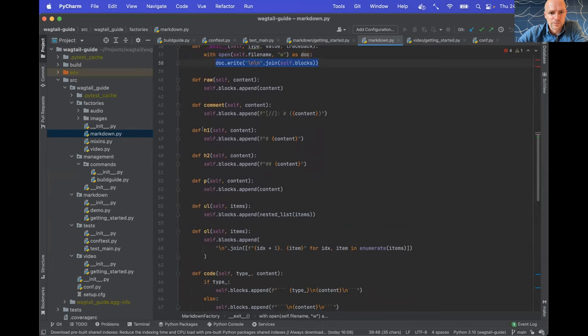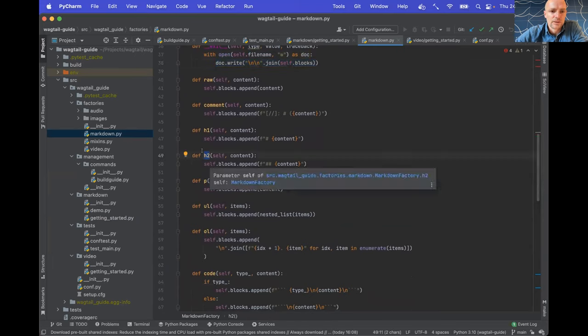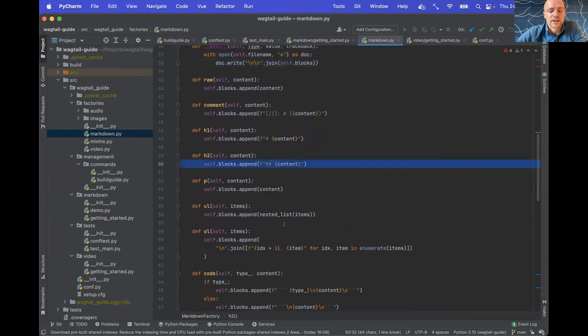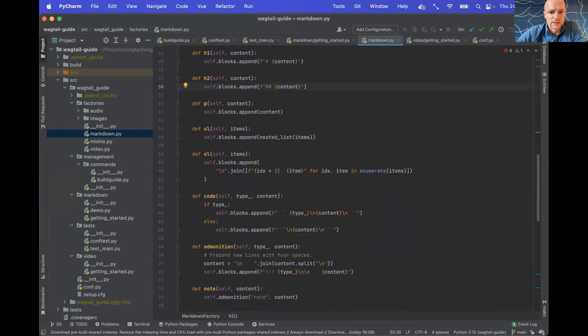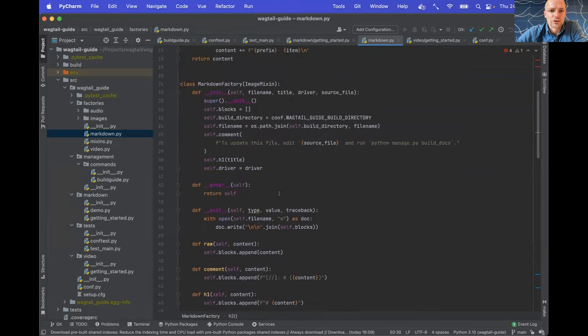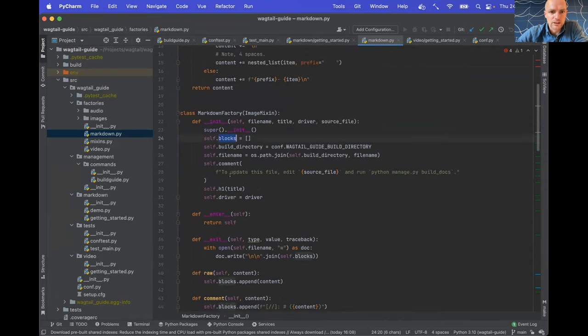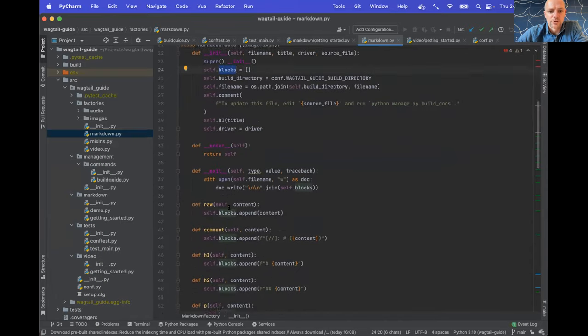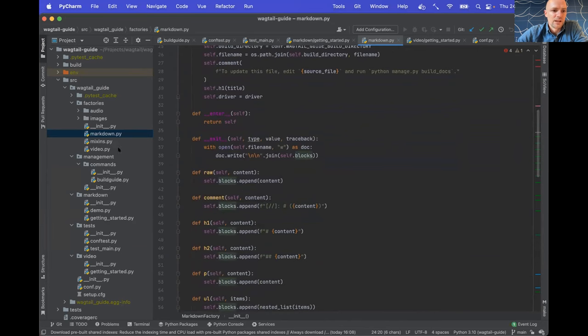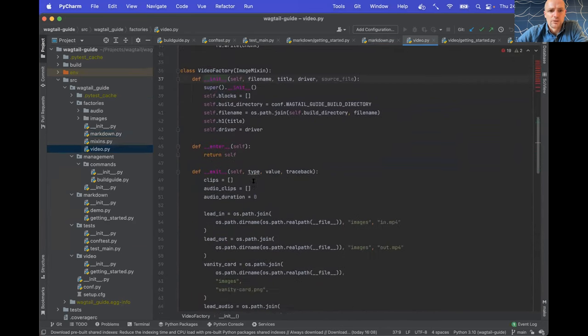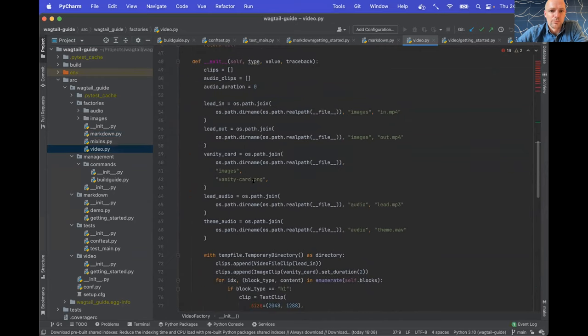And every code block, like a heading, is just a piece of text. So the markdown for heading is two signs and the content. And all these blocks are just stored here on the context manager. And when you close it, it's written to a file. And the same is for a video, only the processing in the end is a little bit more complex.